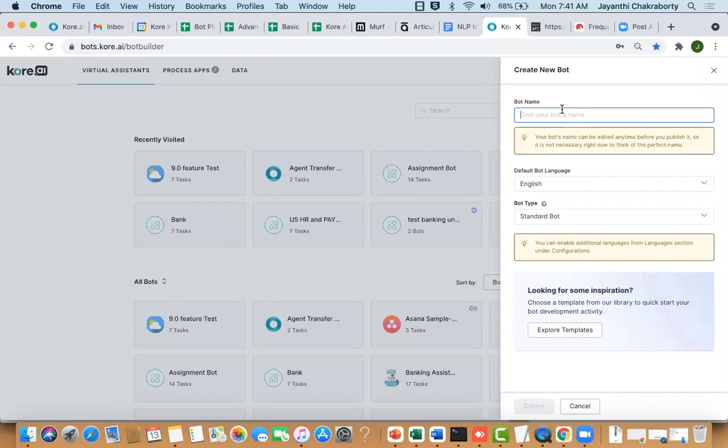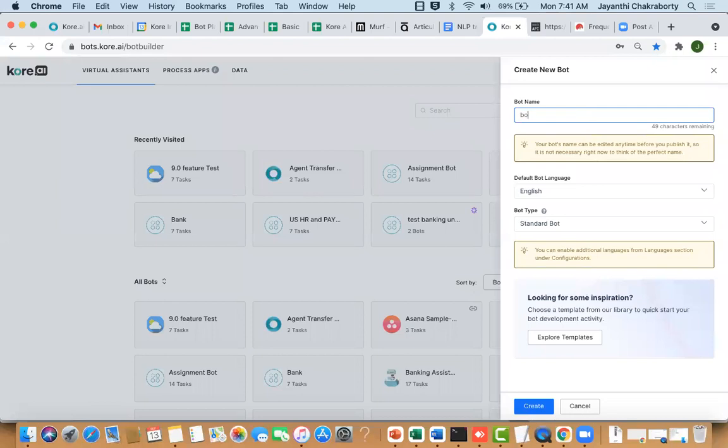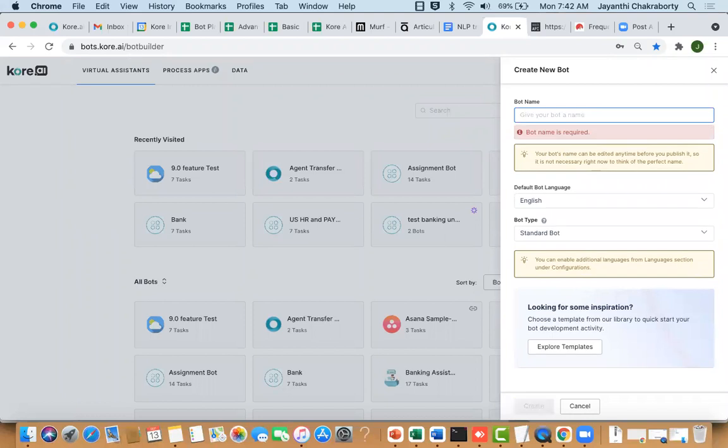Now remember, the name of the bot is displayed in the conversation window. So instead of naming a bot like bot 1, bot 2, which does not say anything about the personality of the bot, because from the name of the bot, a user should understand what domain the bot belongs to, or what are the possible types of tasks that the bot can perform. So it is always good to name your bot with a proper name.